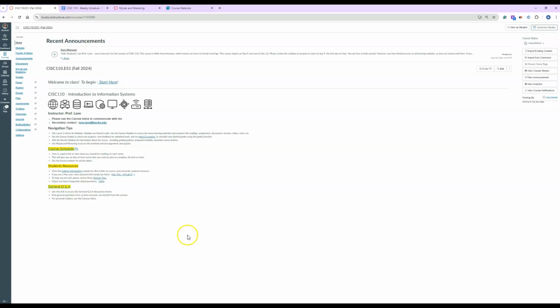Okay, and I also do have instructions for you on how to access MyLab and get your materials to get up and running, and that is going to be in our very first module. Okay, so good luck, and again, if you have any questions, just remember the Canvas inbox is the best way to reach me.